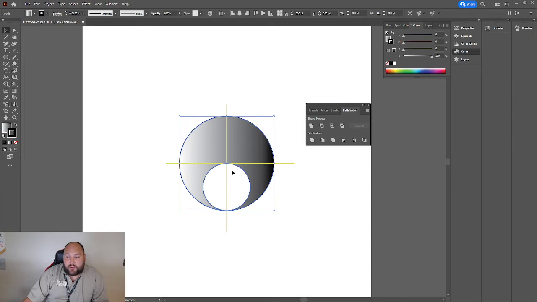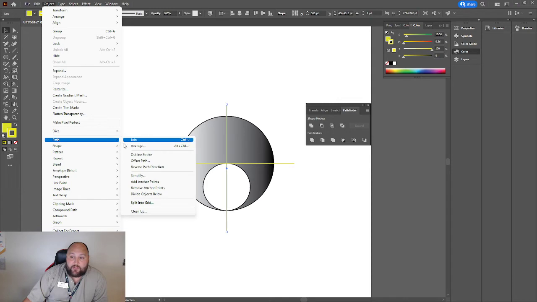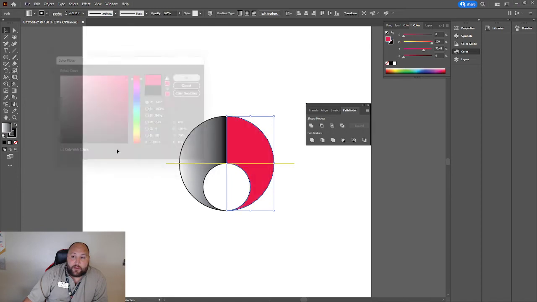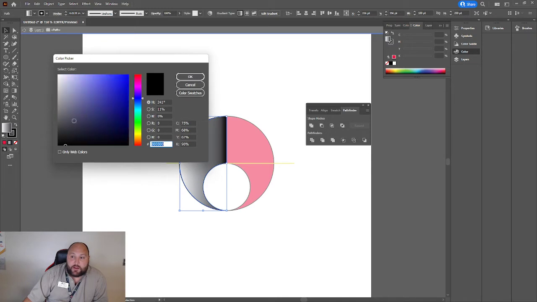Now my big circle is still just one piece, but I want to use these lines to actually break it apart. So click on our line. I'm going to start with the vertical one. Then if you go to Object, Path, and Divide Objects Below, it actually broke this in half. So that vertical line disappeared, and now I have two halves. If I'm making a logo, I could make this red and blue, and create my own kind of symbol.